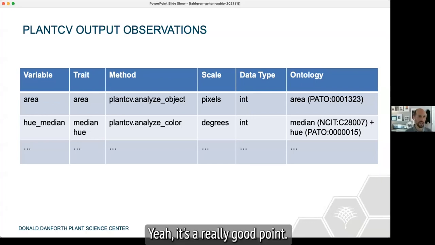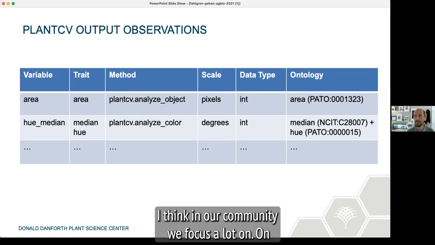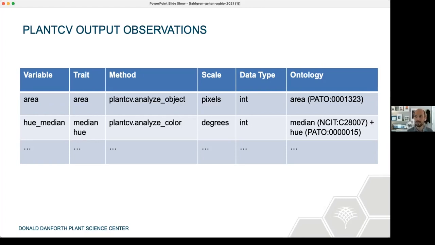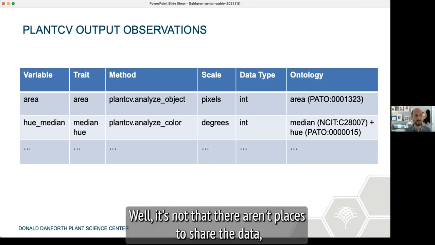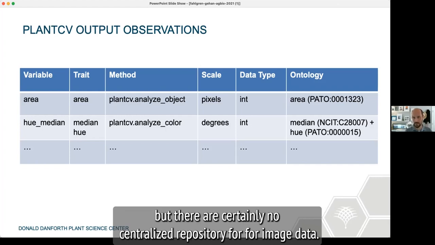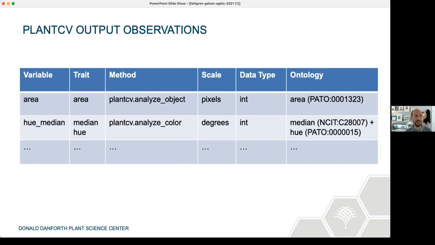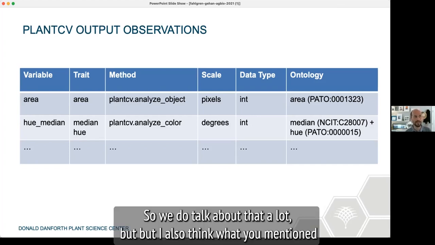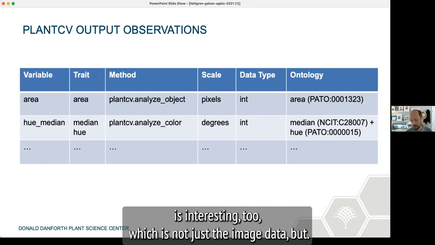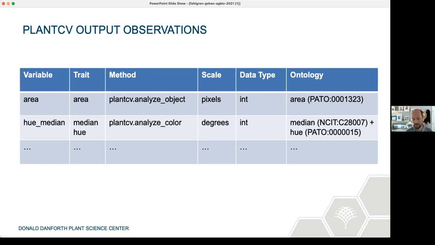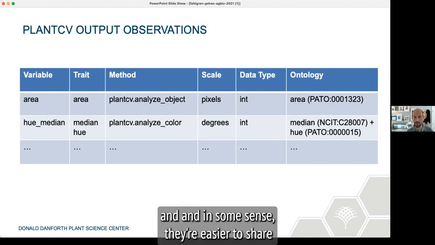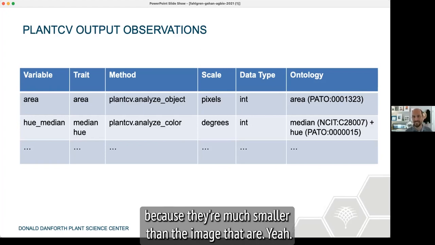Yeah, it's a really good point. I think in our community, we focus a lot on sharing the image data, or the lack of places. Well, it's not that there aren't places to share the data, but there's definitely no centralized repository for image data. So we do talk about that a lot, but I also think what you mentioned is interesting too, which is not just the image data, but the phenotypes themselves too, and in some sense they're easier to share because they're much smaller than the image data.